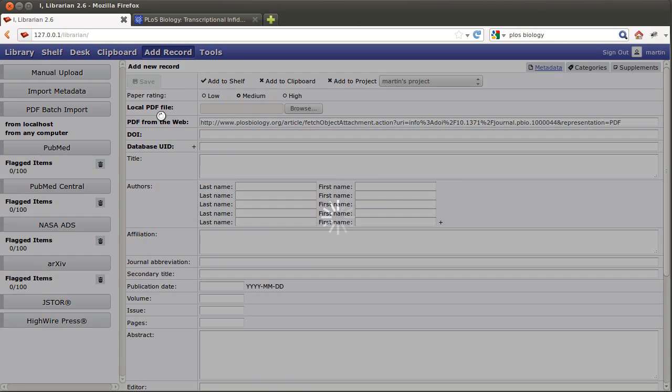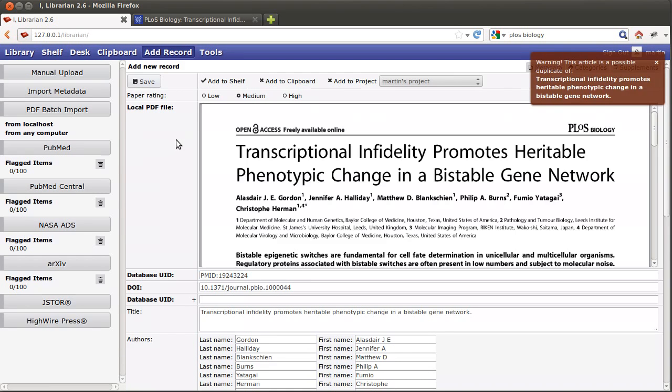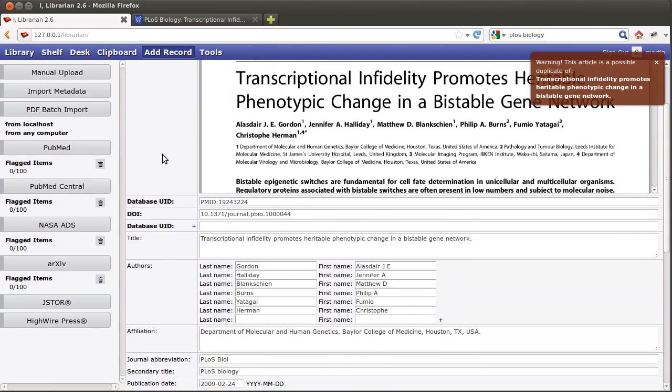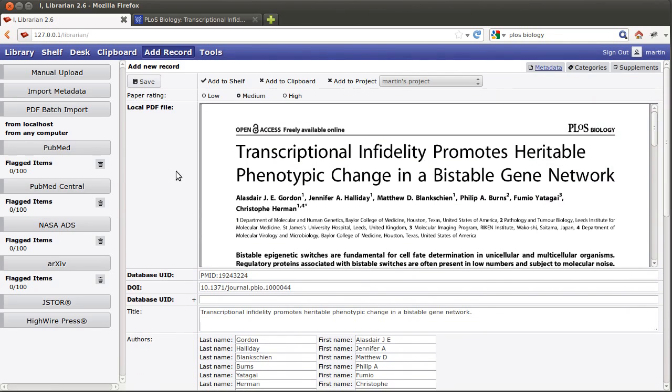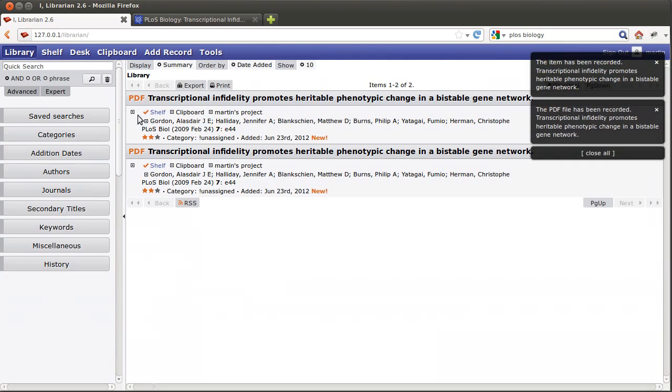And I'll click the Save button again. In this case, iLibrarian will transfer the PDF file from the publisher website to your computer and locate the corresponding metadata. Again, paste the metadata into the form. So now it's ready for recording. Just click the Save button again, and the item is recorded.